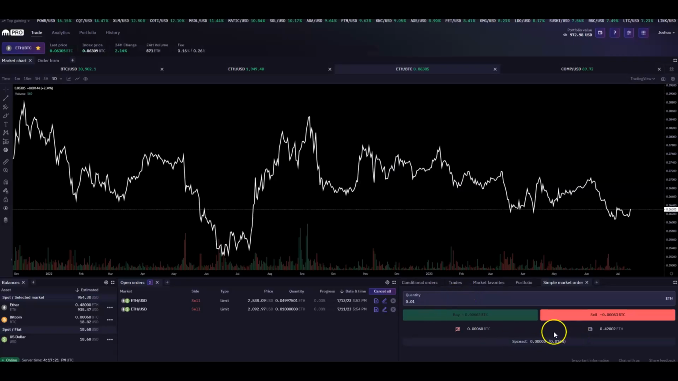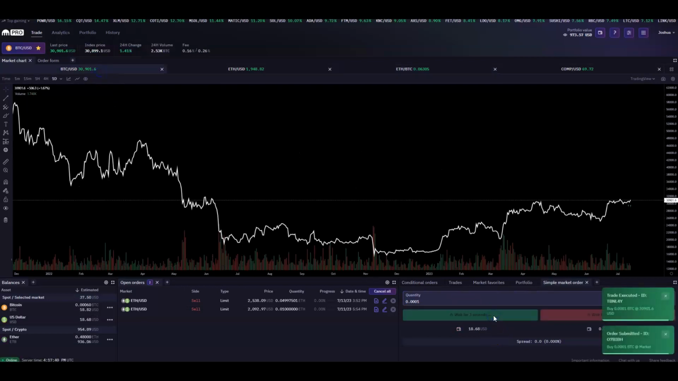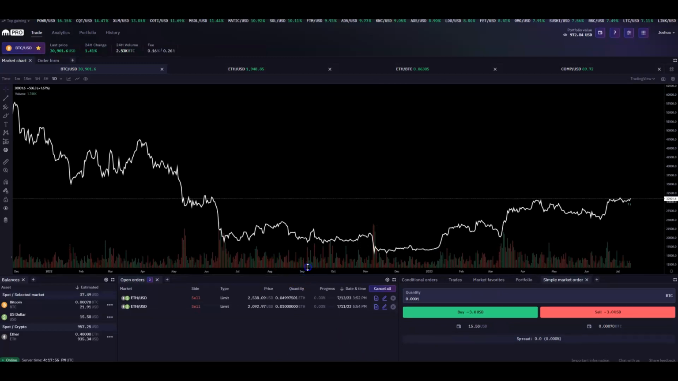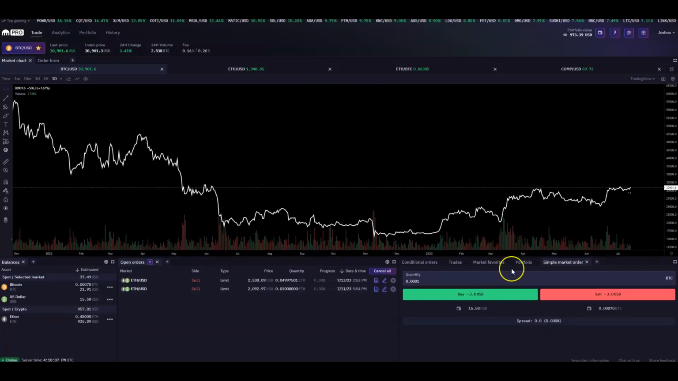One other useful tab here I'll mention is just a simple market order. Let's say we wanted to market buy instead of limit a specific amount of a cryptocurrency. We can select our market, and if we wanted to buy a specific amount based on the quantity here, we can do that quickly without necessarily typing in a bunch of stuff in an order form. So as you start to get a handle on the new UI, you'll find out what's best for you and what you want to see.